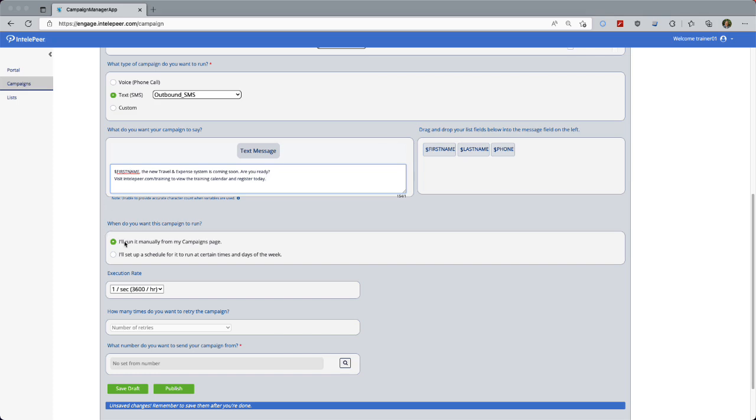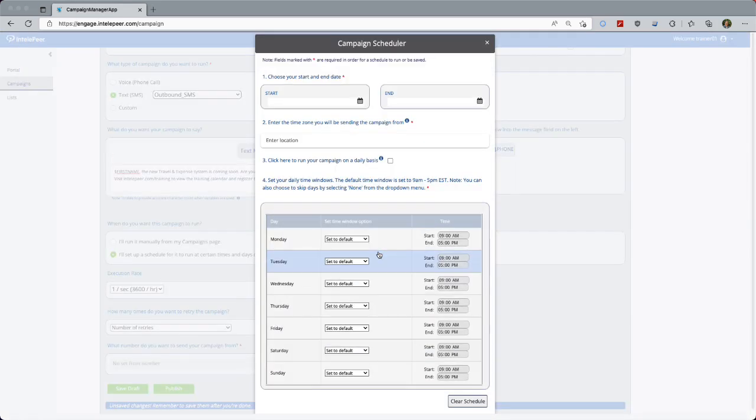We're going to run this campaign manually, meaning that I'll click the Run button to start sending the messages. But before we get there, I'll take a moment here to show you the panel for setting a campaign schedule. In this panel, we can specify the days we want the campaign to begin and end, and set windows within that period to send messages or place calls. For more on campaign scheduling, see our documentation site at docs.intellipeer.com.